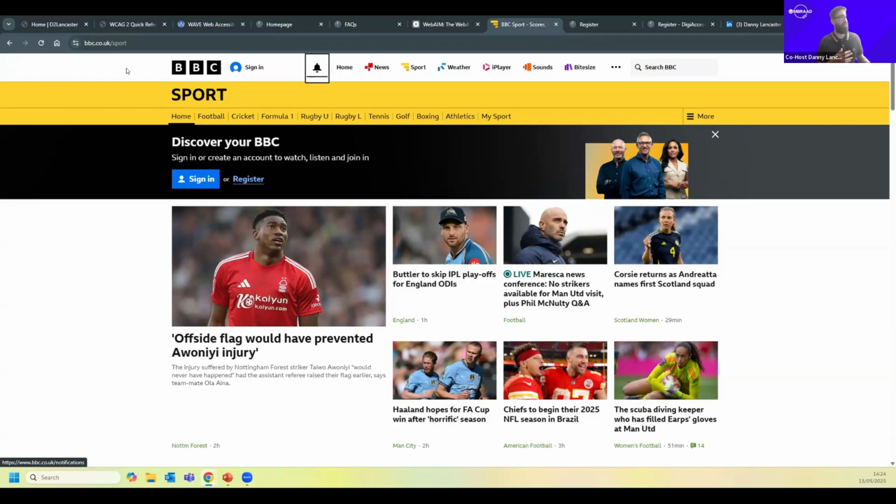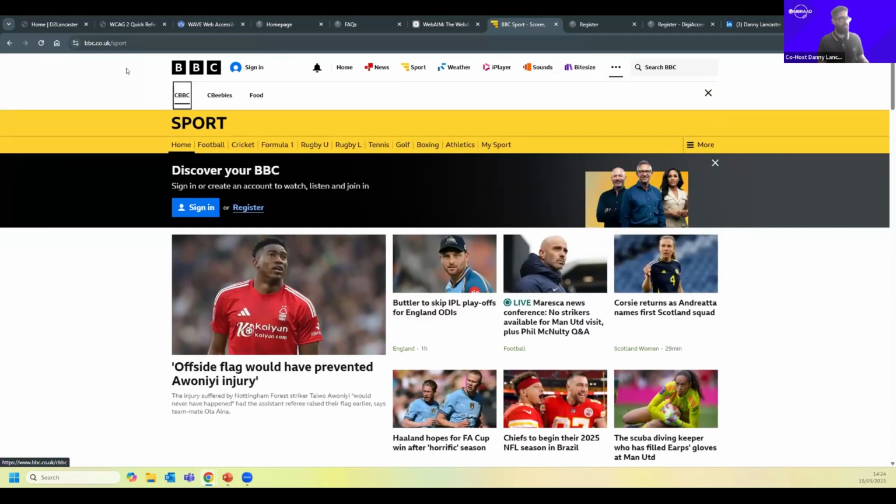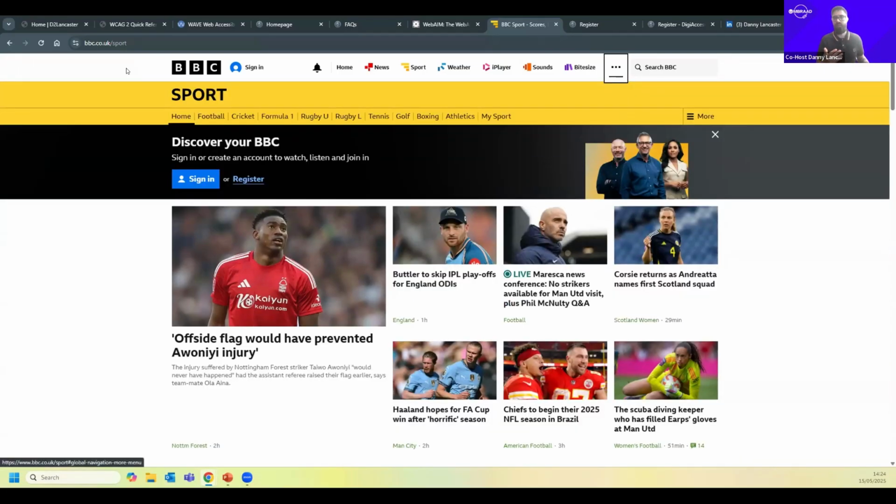And likewise, it goes through the various different menu items across the top. Again, very clear about my location. I've got 3 dots here. I can hit the enter key on my keyboard. That opens up the menu. It brings my focus into the menu. I can go through, I can close it. And if I close it, I expect myself to go back to the 3 dots, which it does.